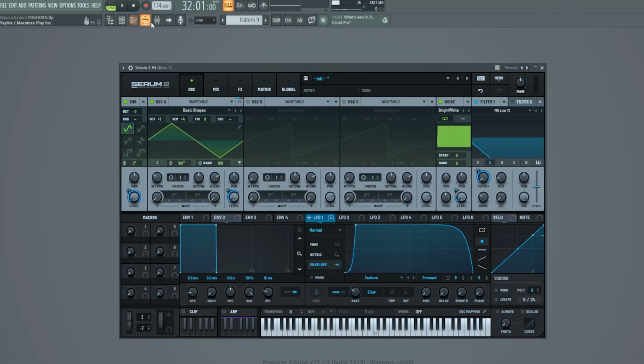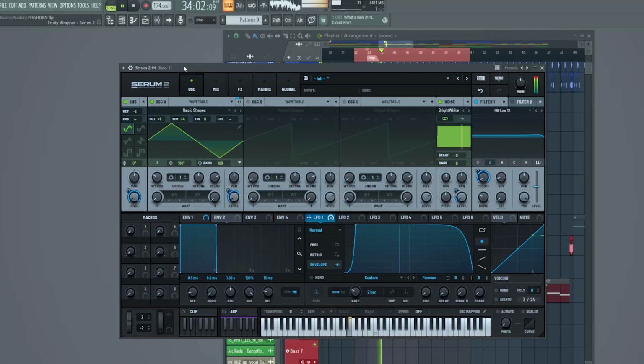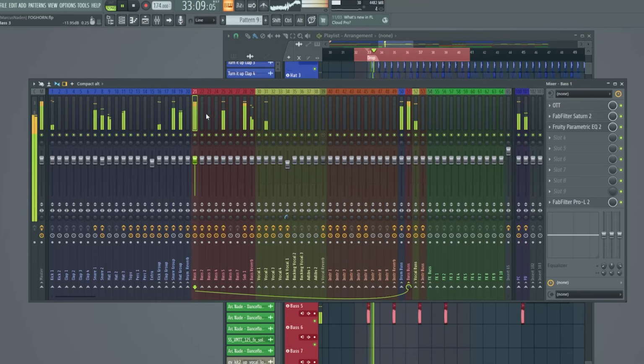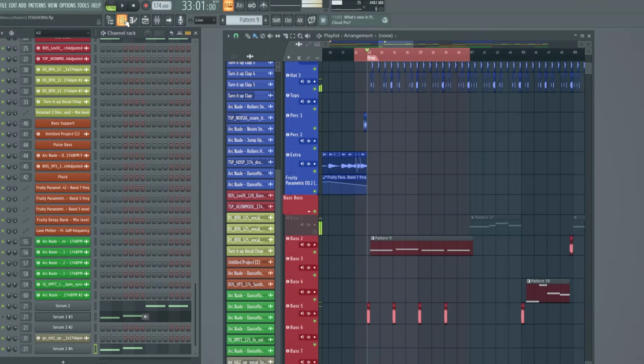And then once all this is done, you get something that sounds like the first bass. So let's play it. And I've just got this absolutely blasting into the limiter. That sounds pretty awesome.